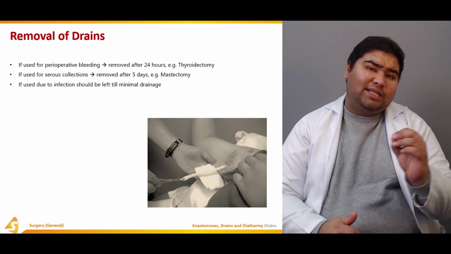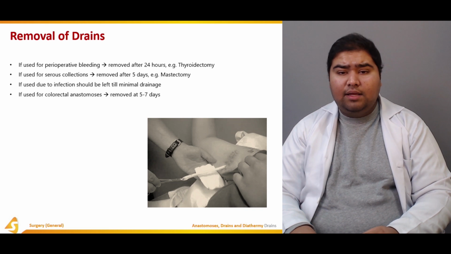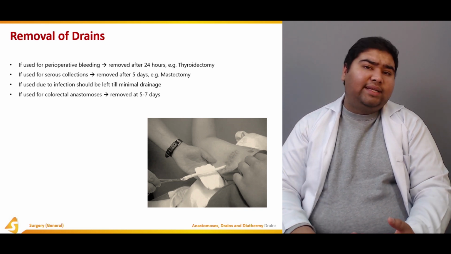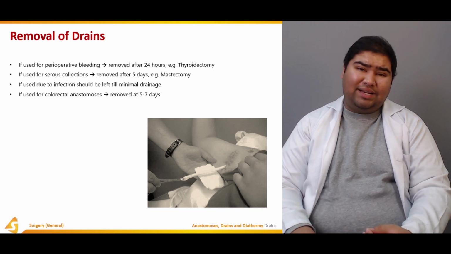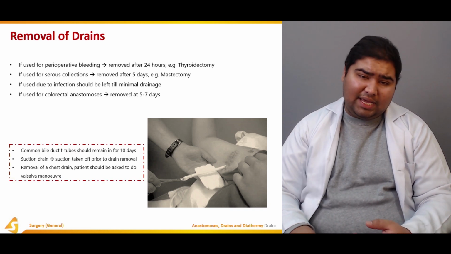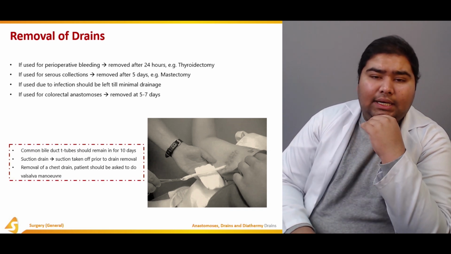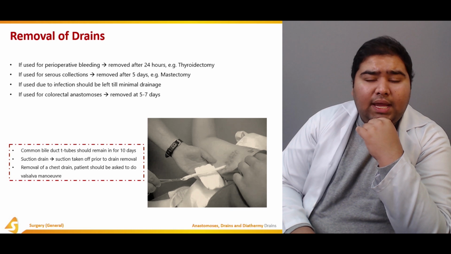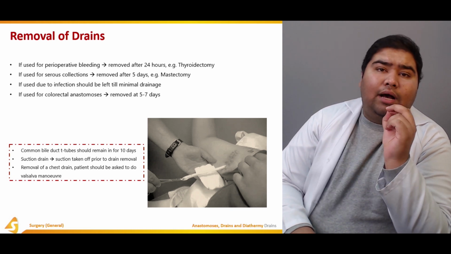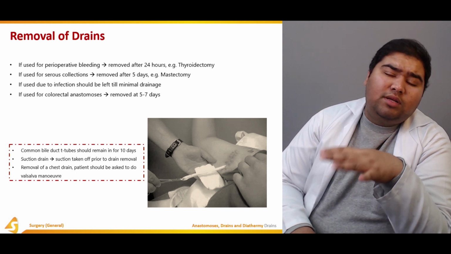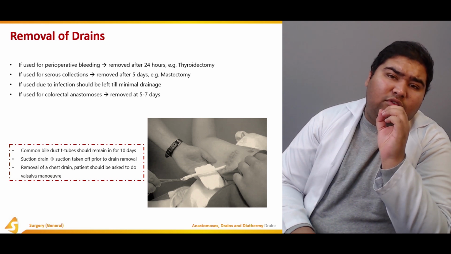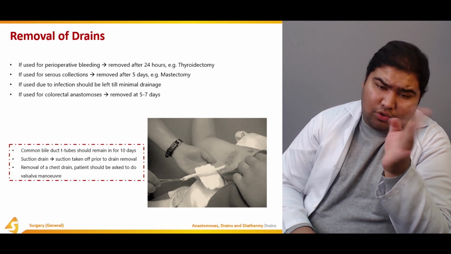If it is used due to infection, it should be left till there is minimal drainage. That will give you an idea that the infection has subsided. And if it is used for colorectal anastomosis, it should be removed at about 5 to 7 days. Now, the common bile duct T-tube should remain in for 10 days. Why is that important? Because they provide an alternate channel for the bile to go through.